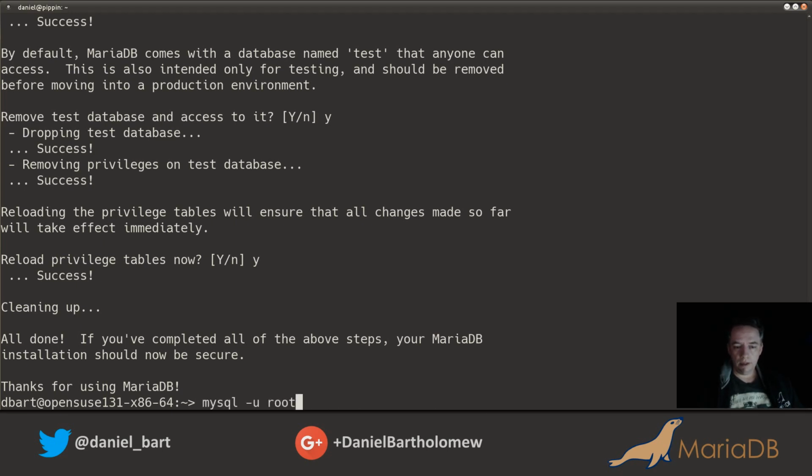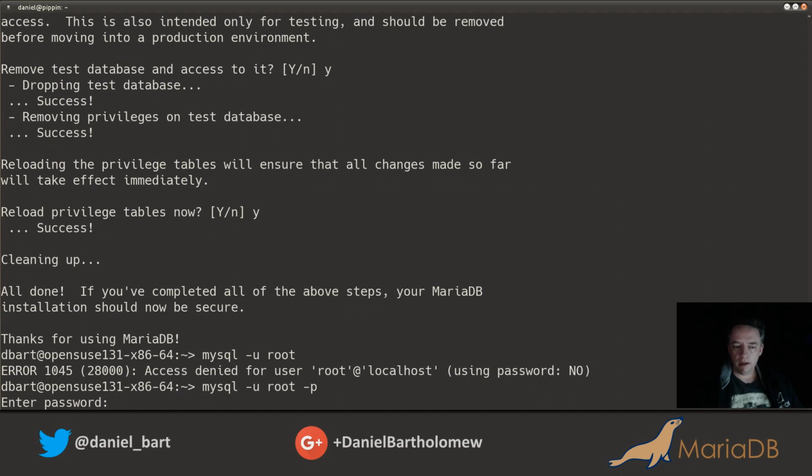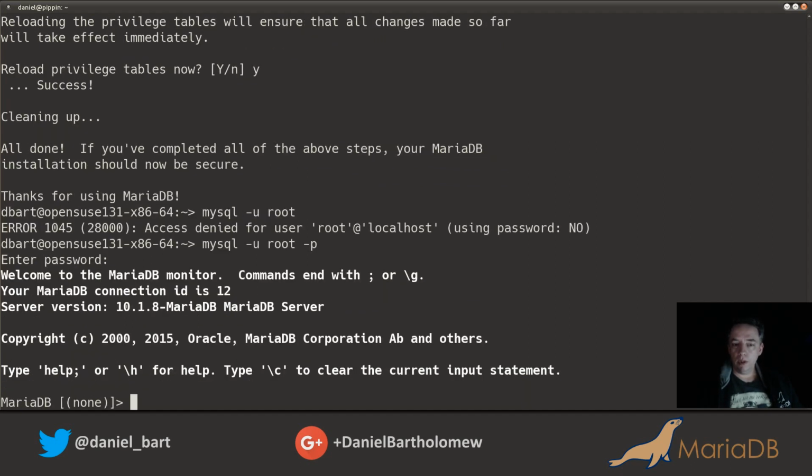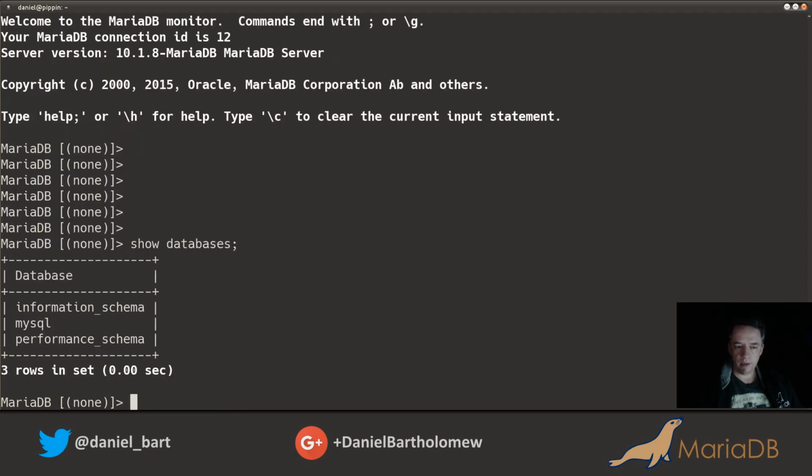So now, if we try to connect as root without providing a password, access denied. So we'll put a dash P on there. It'll now prompt us for a password. And we're in. Welcome to the MariaDB monitor. Server version 10.1.8. There's not much installed by default database-wise, so we can go ahead and show databases to illustrate that. We have the information schema and the performance schema.